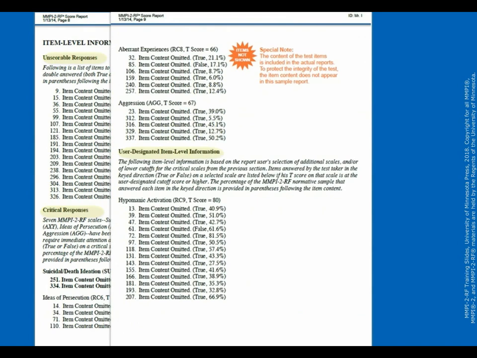There is a third type of item-level information that is available, that of user-designated item information. This information would not appear on all the score reports, only appearing in cases where you as a test user or your organization have identified MMPI-2-RF item content that is of particular interest to you in the setting in which you are working. If this type of item-level information has been requested during the scoring process, you will see the same types of information that is provided for the critical response items.